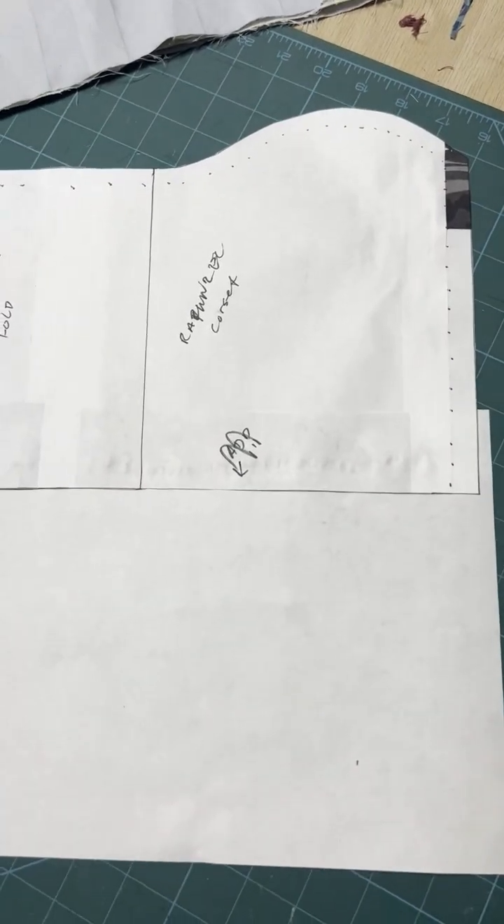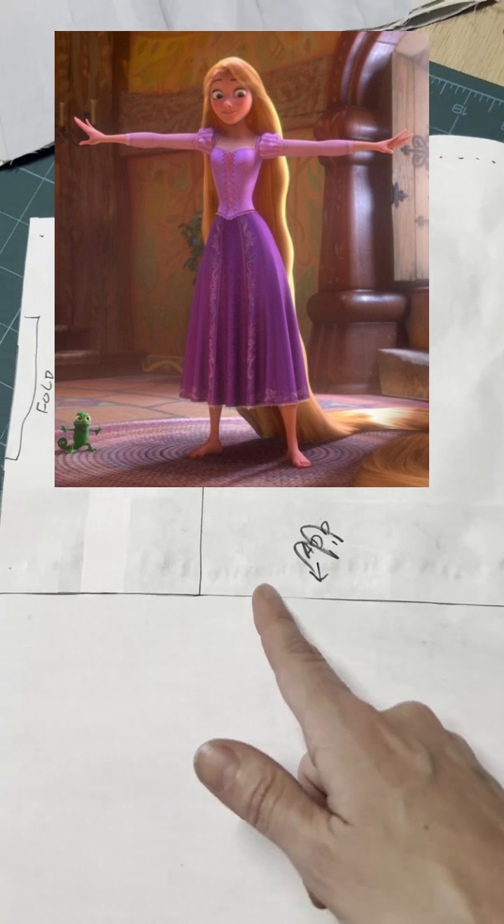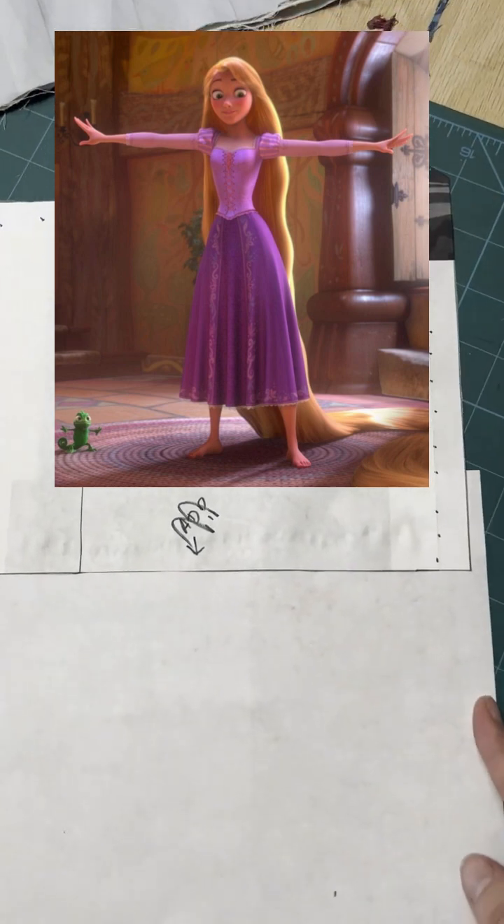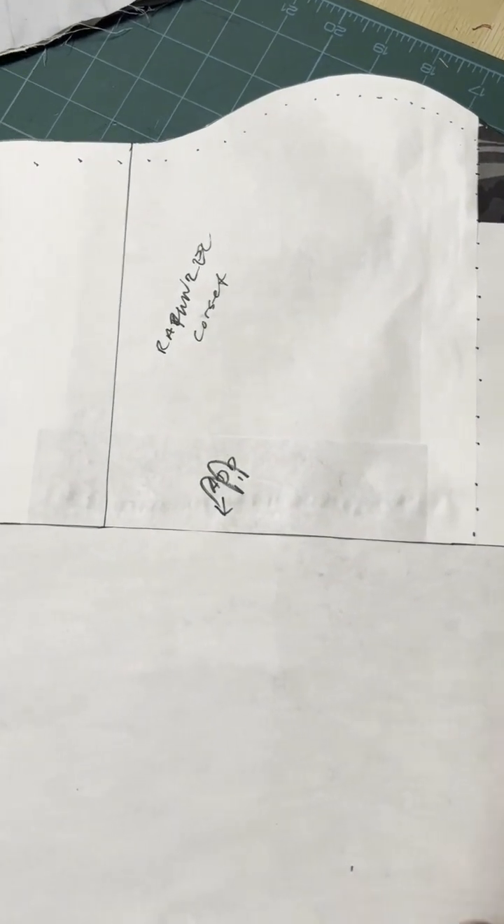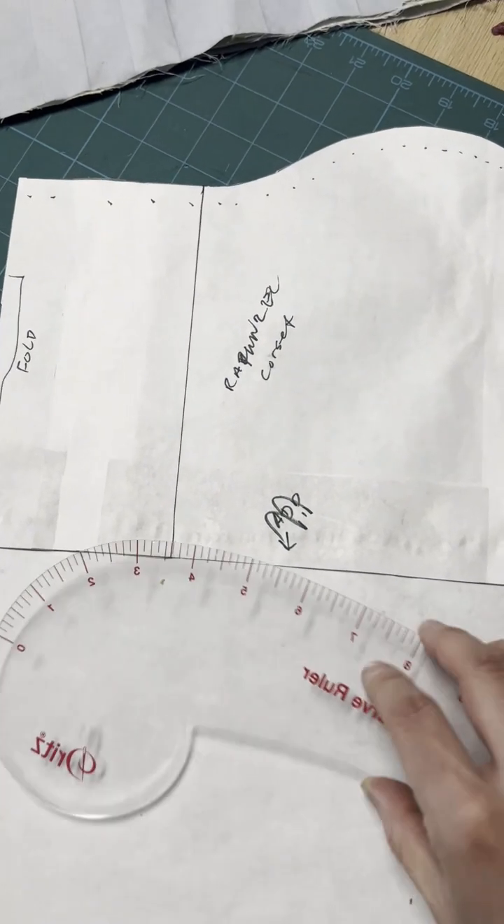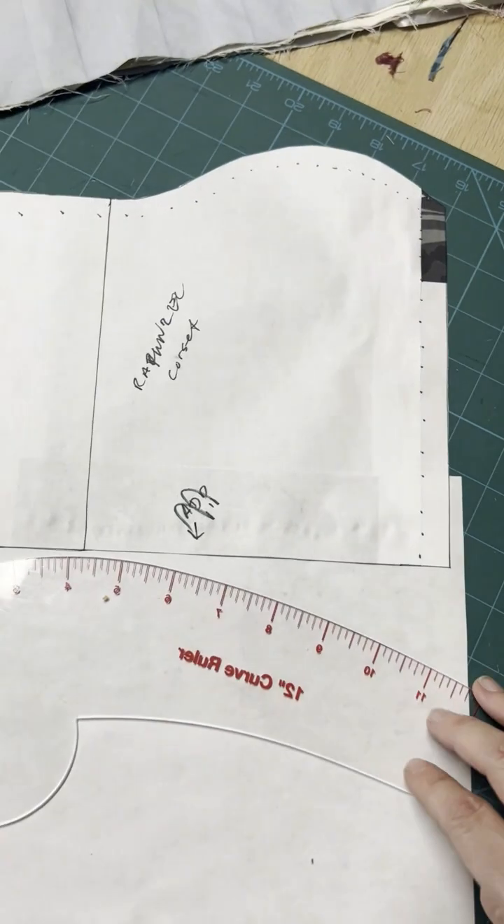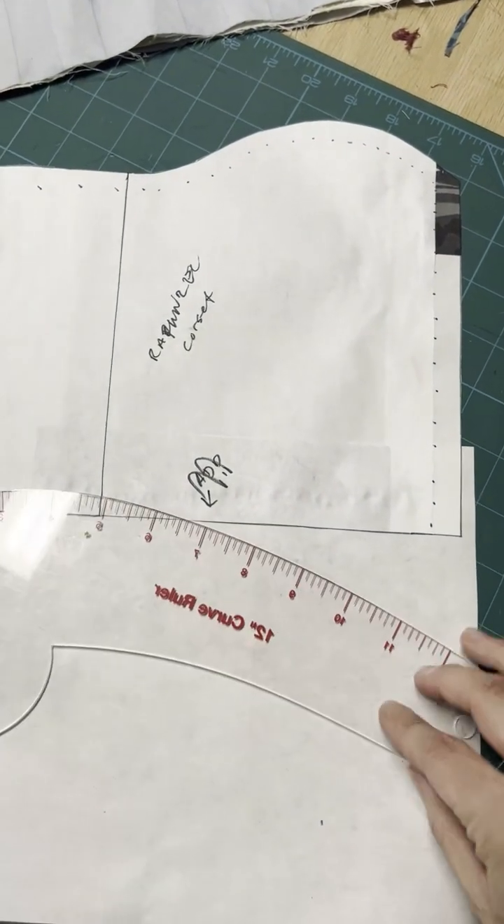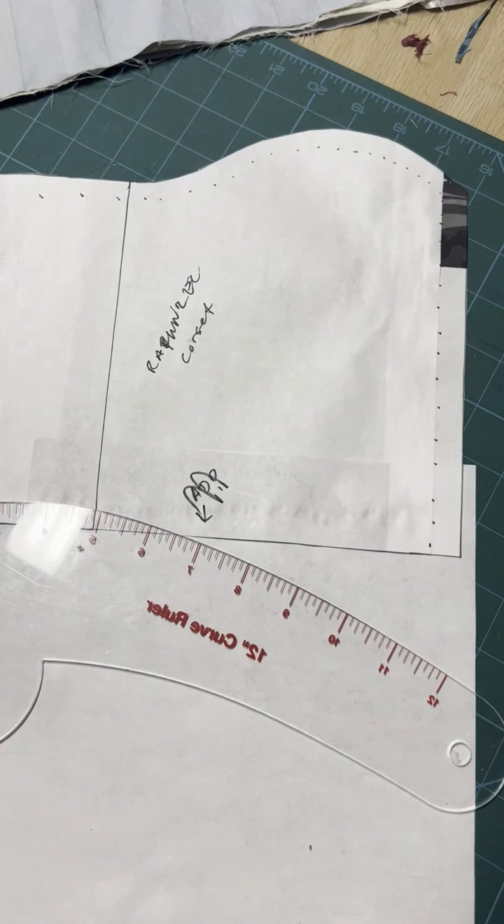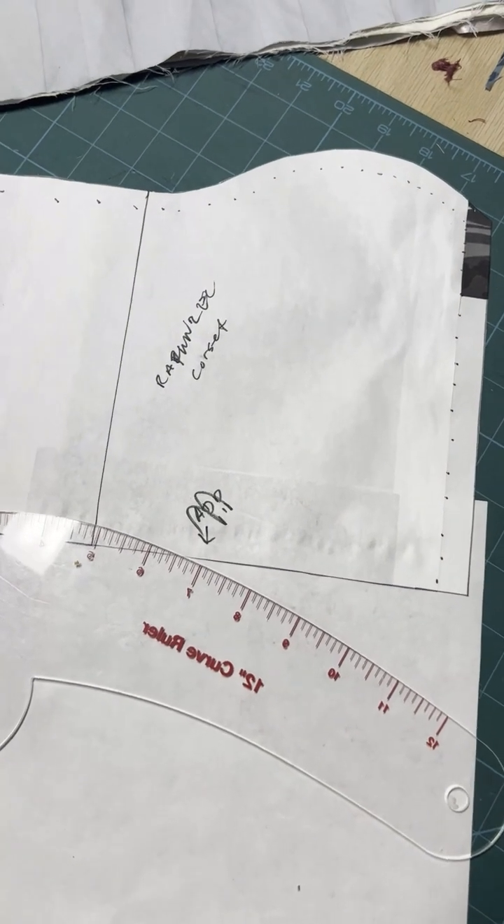So now what I want to do is more trial and error, because why not? The Rapunzel dress has a plunging front centerpiece here. And so what I want to do is try and add a curve using my curve here. I'm just going to eyeball it and do a little bit more trial and error so that I can get the right shape to the corset piece.